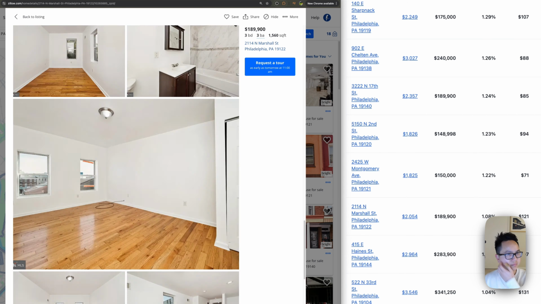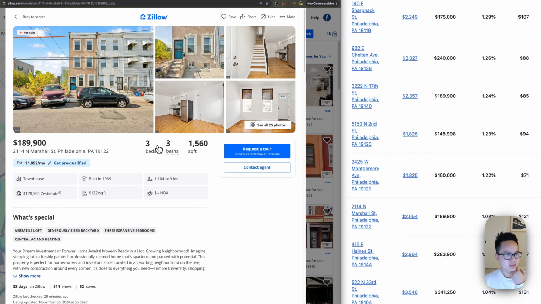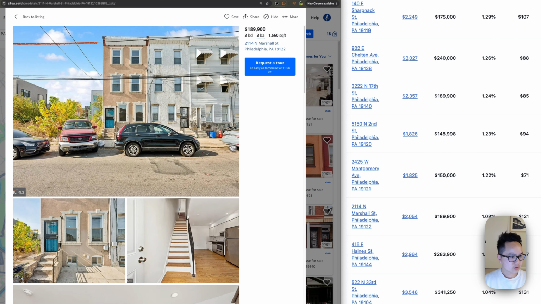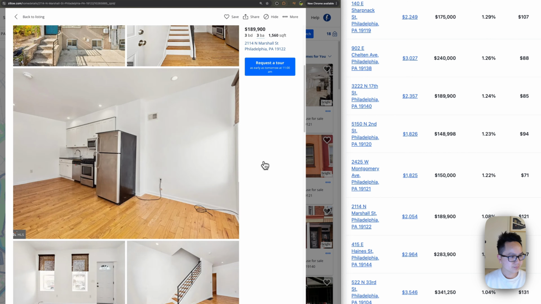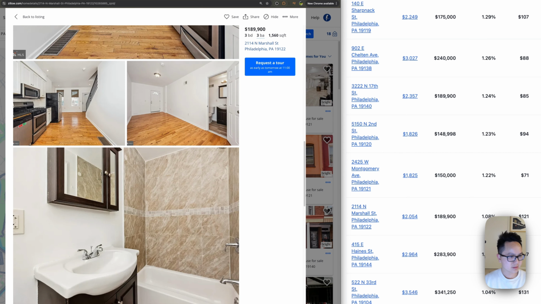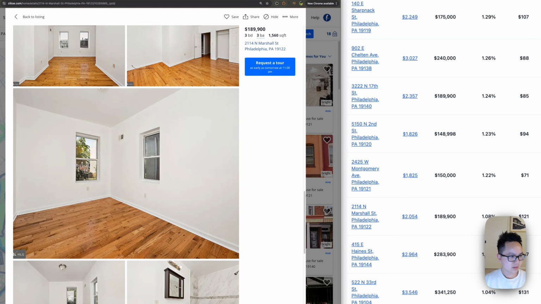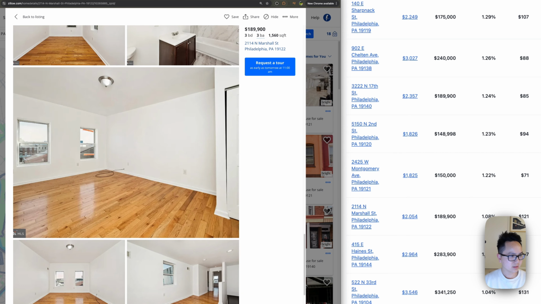All right. So I actually like the look of this one. This is a pretty typical unit, 3-bed, 3-bath, so this is going to be easy to rent out. 1,600 square feet. The unit looks nice. Definitely move-in ready, I would say.